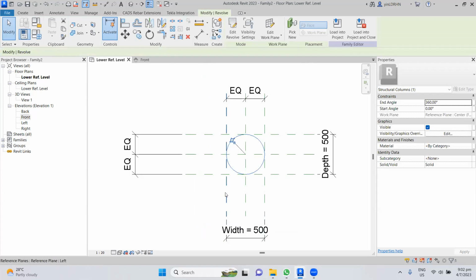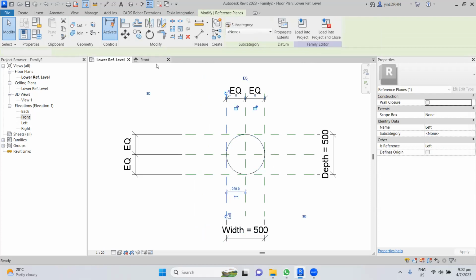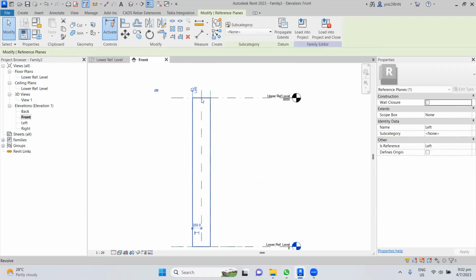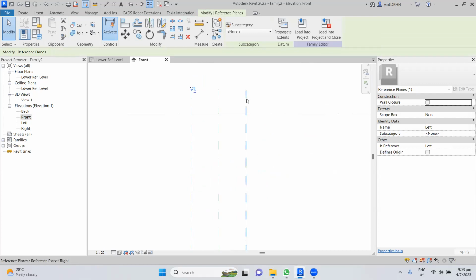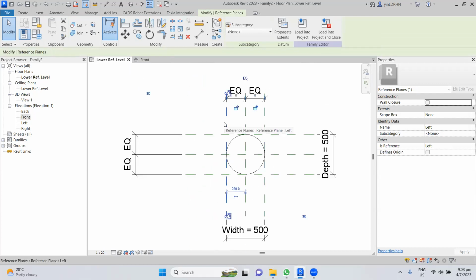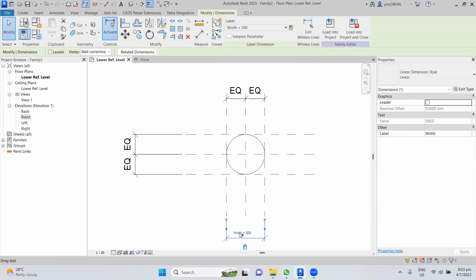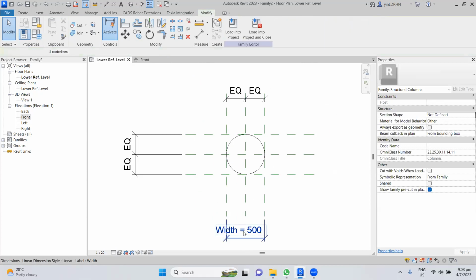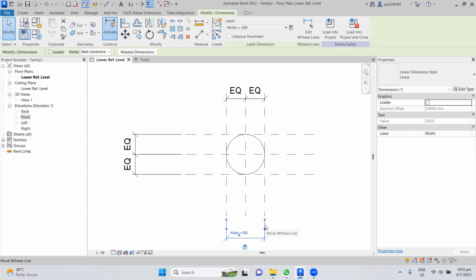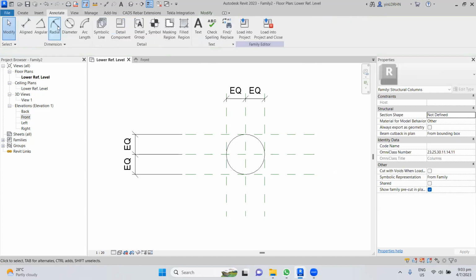So now let's see, we create this one on the front. These two lines are our lines here. This is a left, this is a right, so left and right is between left and right. We don't need these dimensions anymore, we want these dimensions only. So this one, I delete first, then I add again.